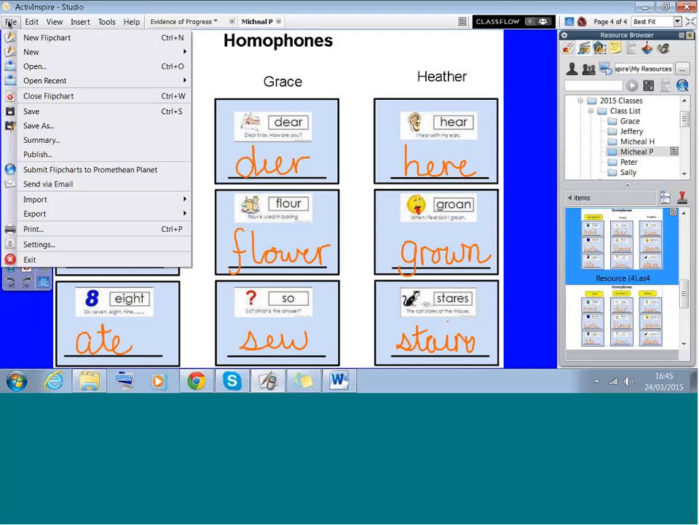So what ActivInspire allows you to do is export flip chart pages, and there's several formats that you can export them to. So if you wanted to do just individual pages, I could export them as JPEGs, and that would make little JPEG images of the different pages. Or I could export a whole flip chart into a PDF, so it would be a multi-page PDF.